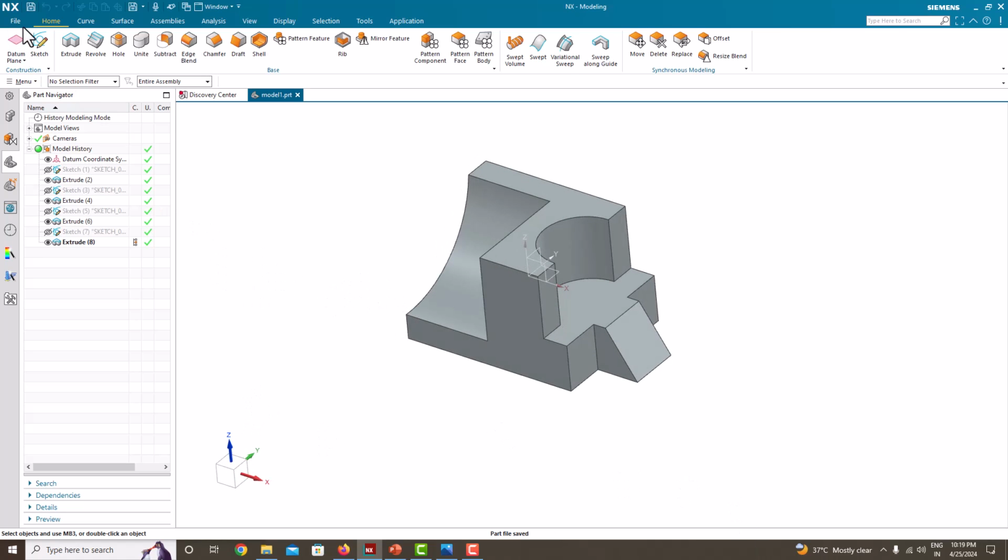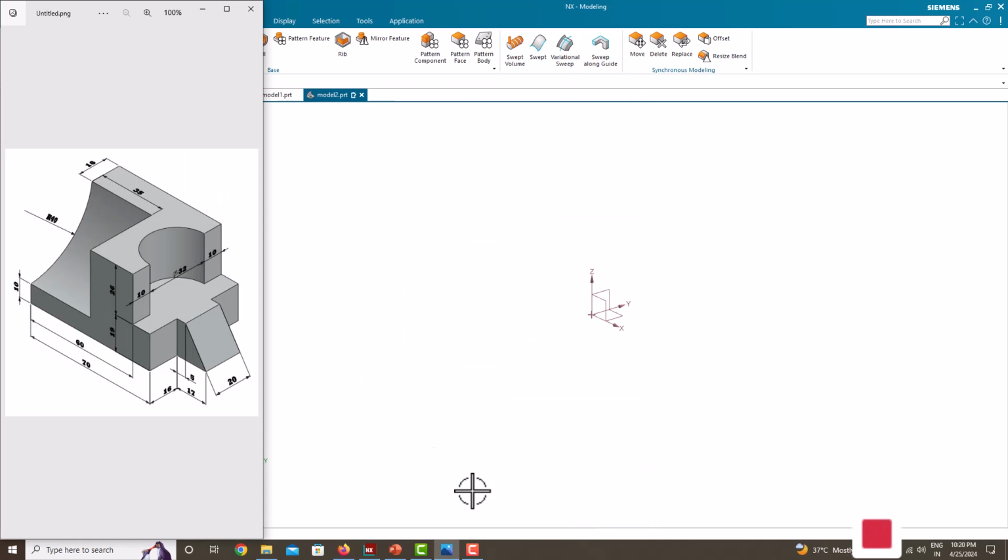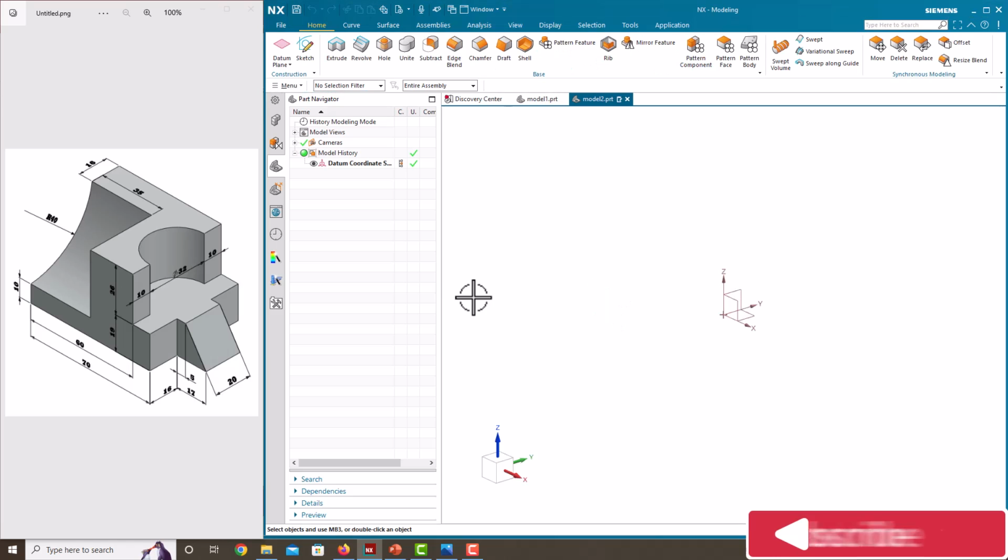First go to File, New, choose Model. Our units are in millimeter, so make sure you are in millimeter. Specify the file name, specify the location, just say OK. This is our model. Now we are going to model this one.